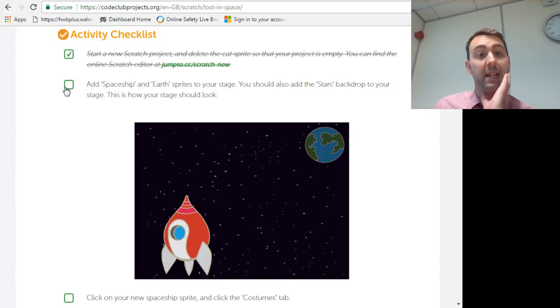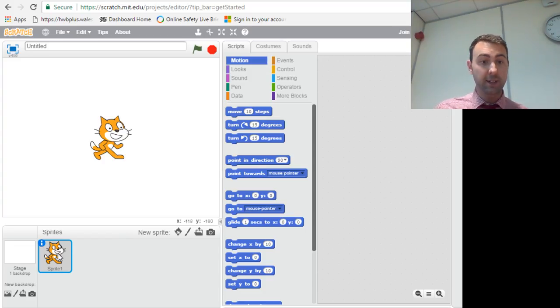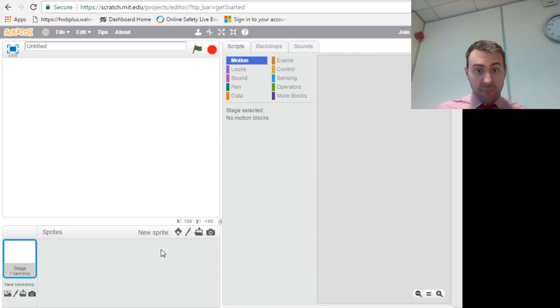Okay, so then we're going to do the next thing, add a spaceship and Earth sprite. So I'm going to tick that box and just go ahead and do that. I'm going to delete that current sprite by doing a right click and clicking delete. Then I need to make my new sprite. These little buttons up here create a new sprite.